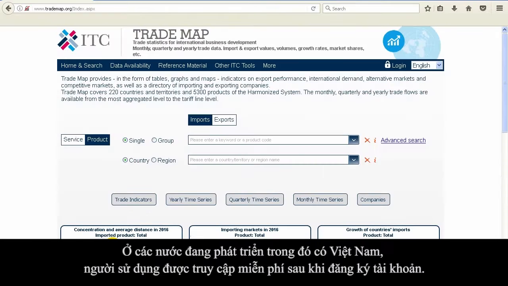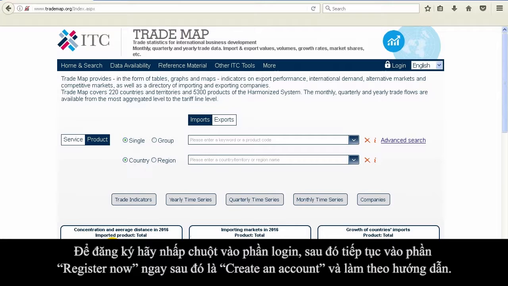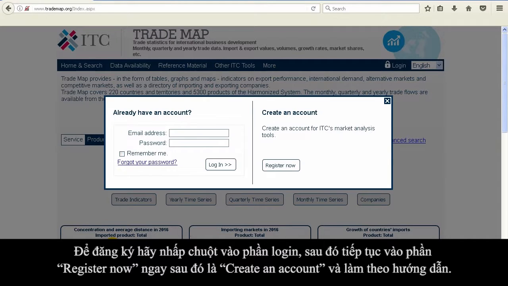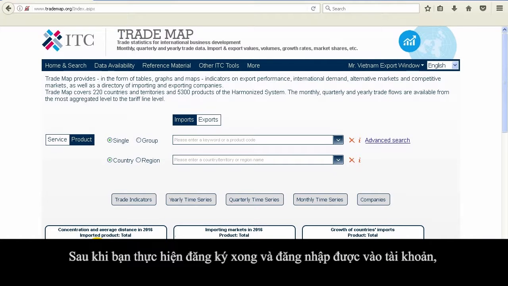www.trademap.org. Users in developing countries, including Vietnam, can get free access to this tool after registering. To register, click on the Login link, then the Register Now button under Create an Account, and follow the instructions.